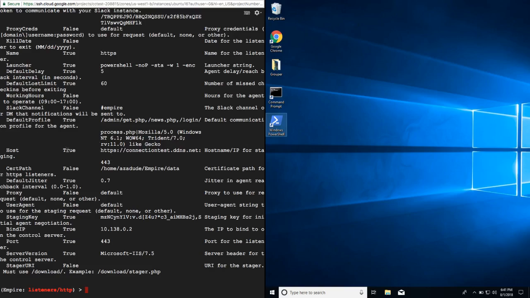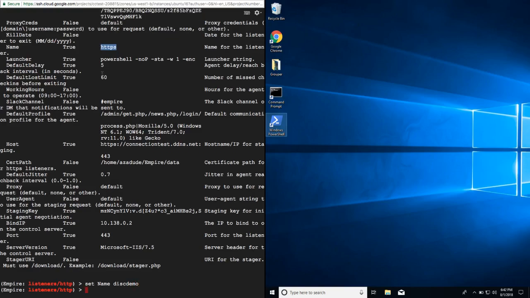But let's just look at the settings that we need to get our listener up. We can call it whatever we want. The launcher, we're going to leave as the default because it works. The default delay is the agent delay / reachback interval. That's the number of seconds it will wait before it beacons home to the command and control server to say I'm still alive. With this, it'll talk home every 5 minutes. If it misses 60 calls, then it's just going to kill itself.